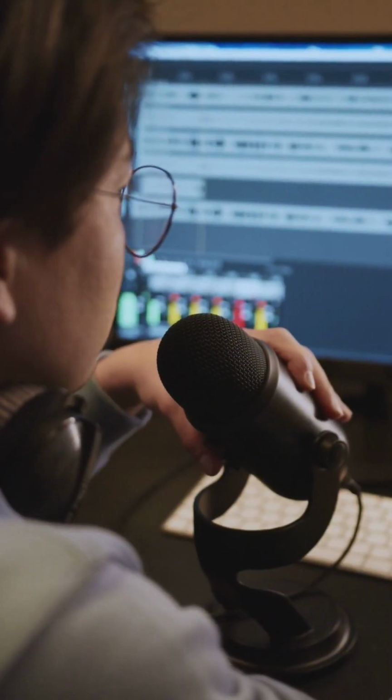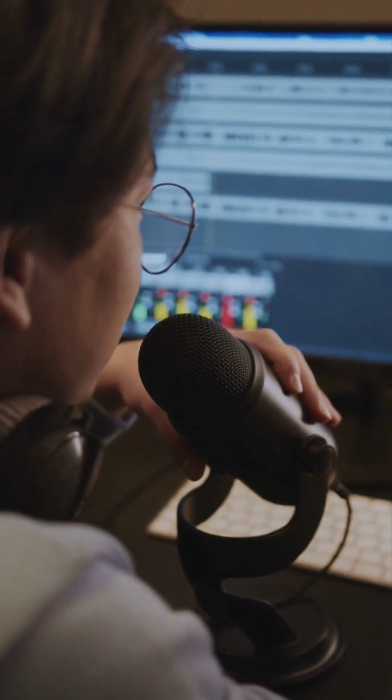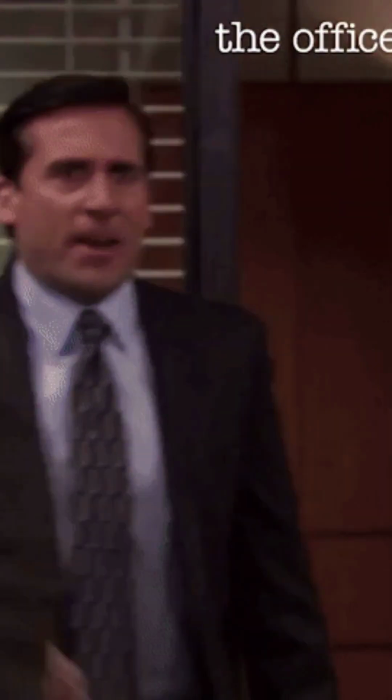6. Audio quality matters. Clear audio is crucial. Use an external microphone to capture better sound quality. Eliminate background noise during recording.